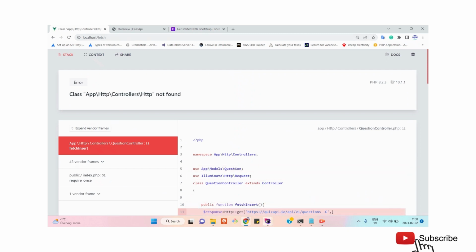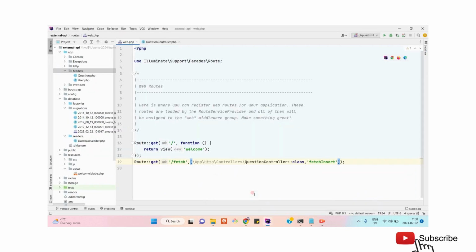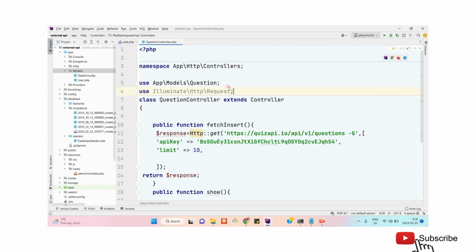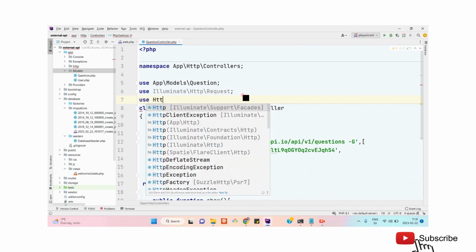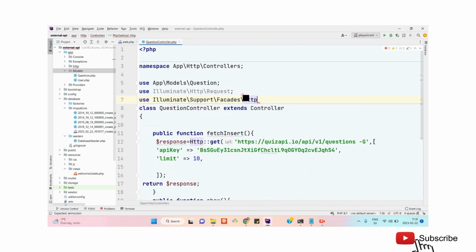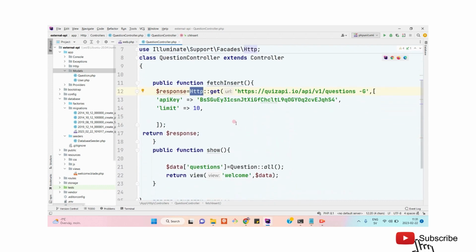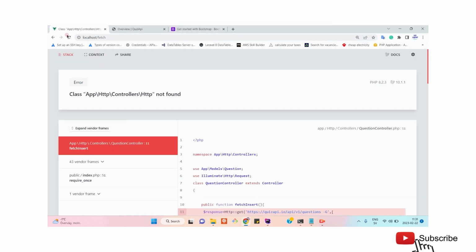Okay, we also need to add in the custom controller the HTTP facade, through which we are making the request to the API. Okay, and let's refresh it.